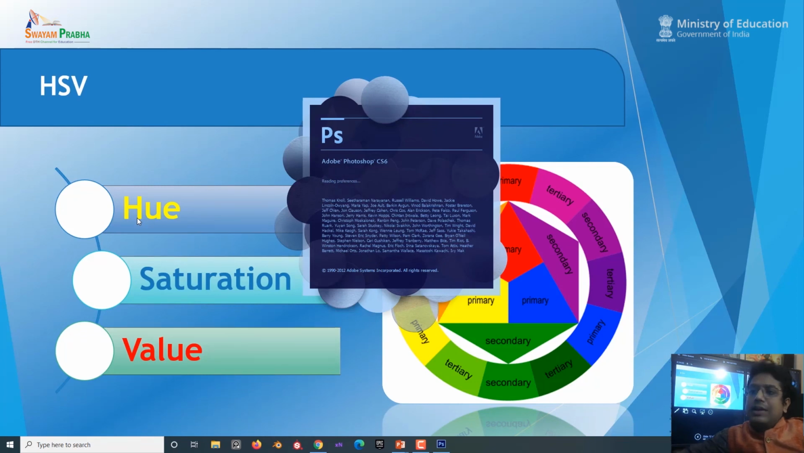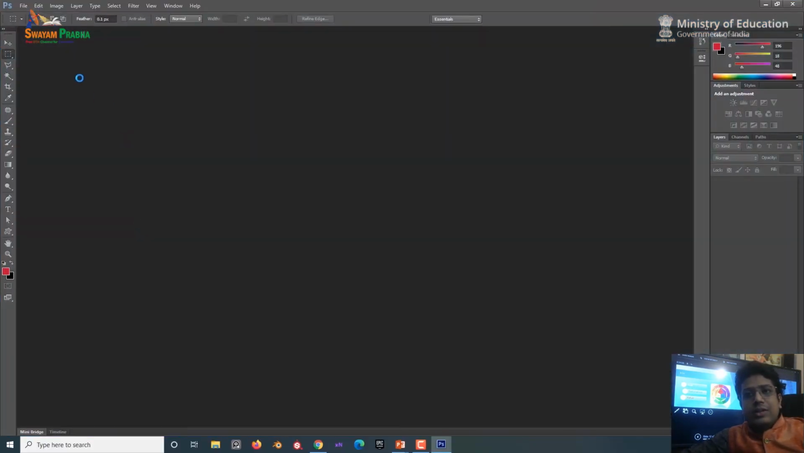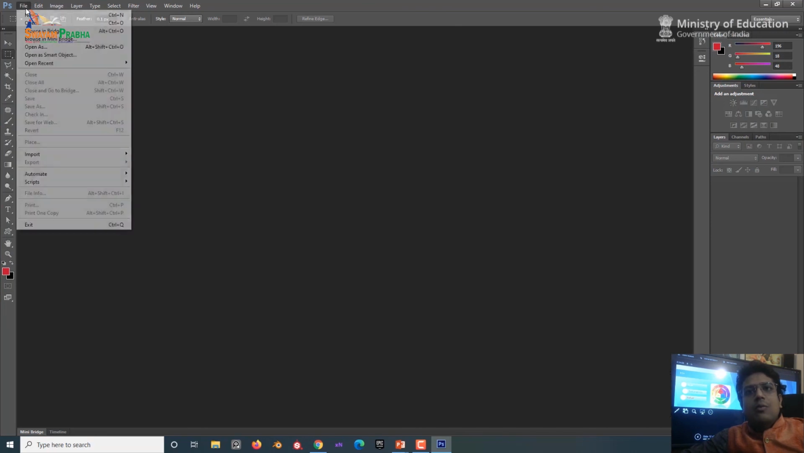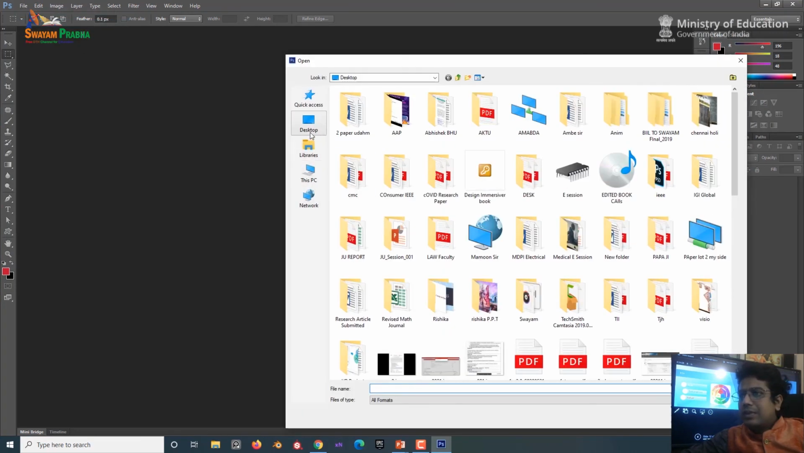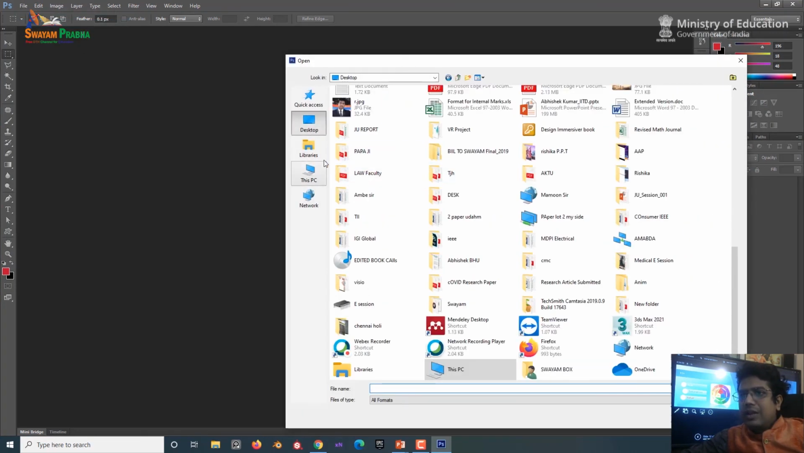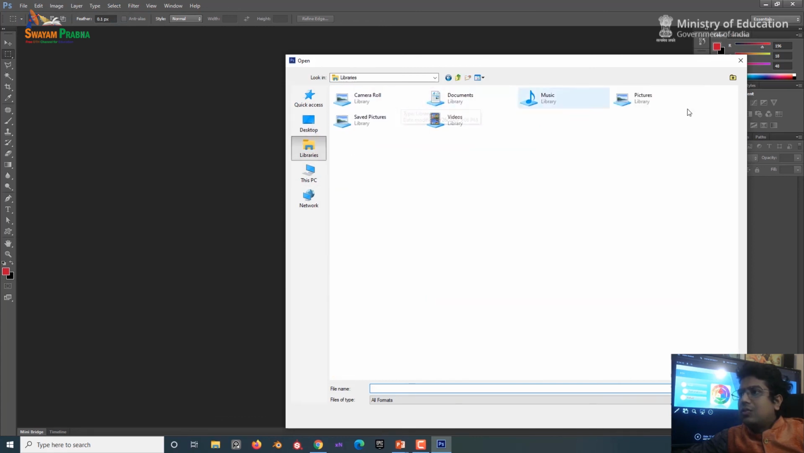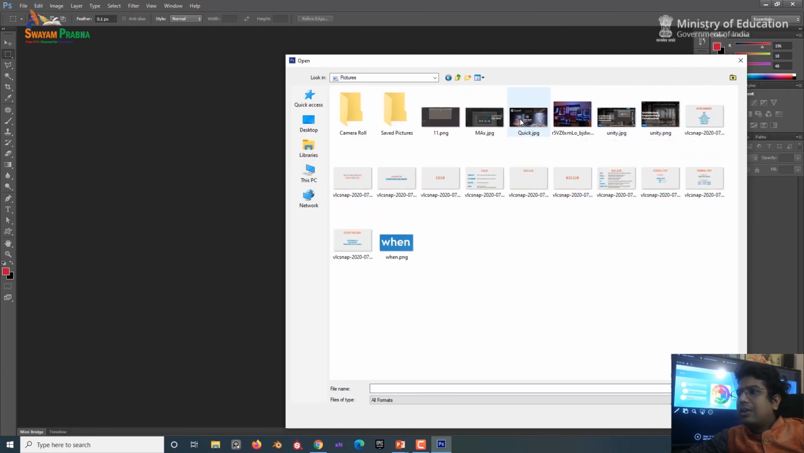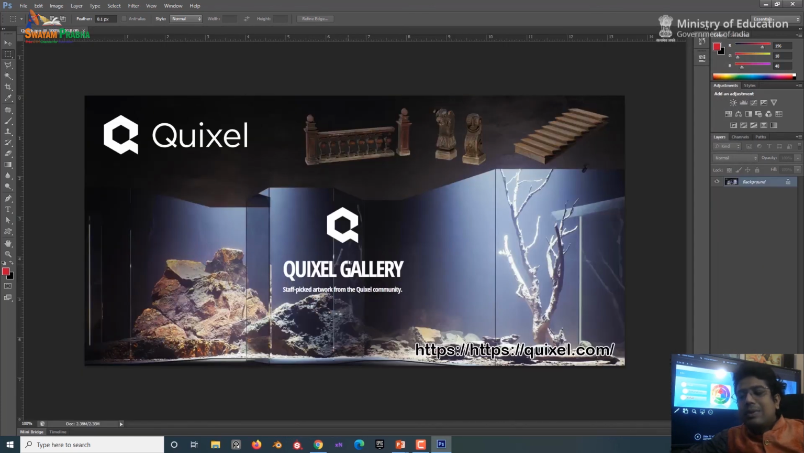It will help you understand a little more about the hue, saturation and value, right? So I'm opening a file over here. Let us open any image. We have some photographs in a library. For example, this is the image I have, right? So this is the one image I'm utilizing.